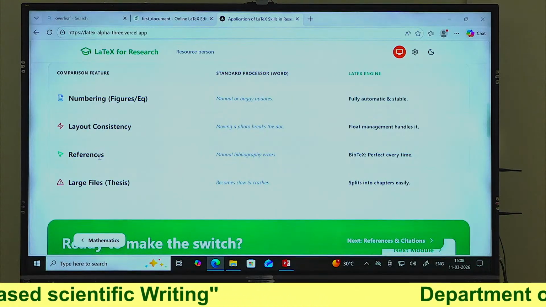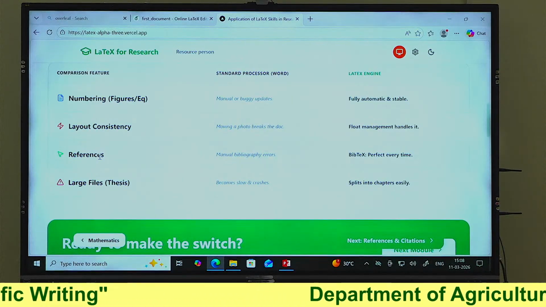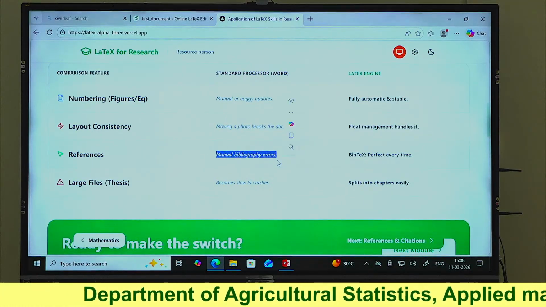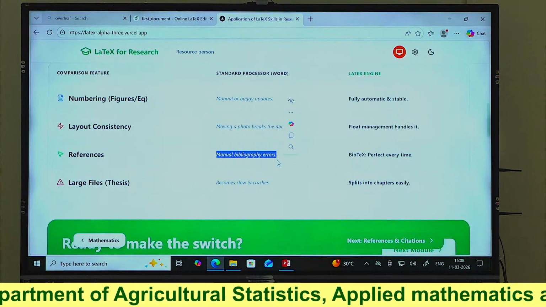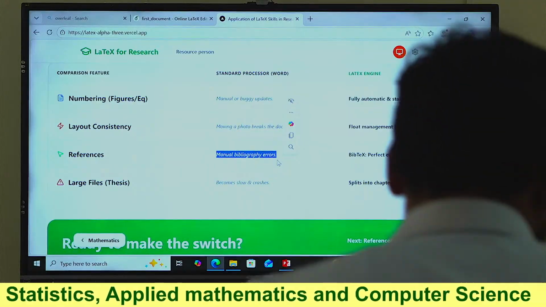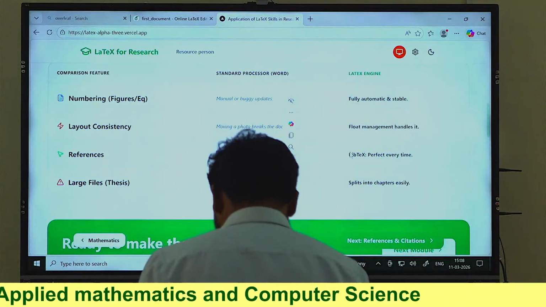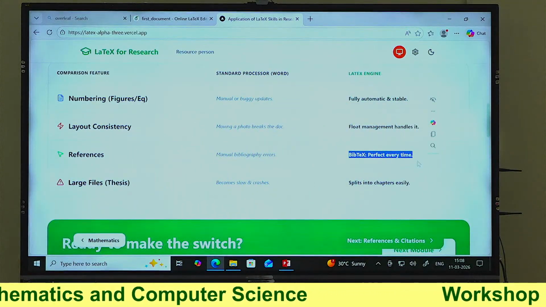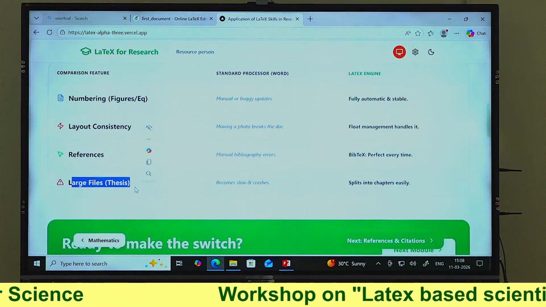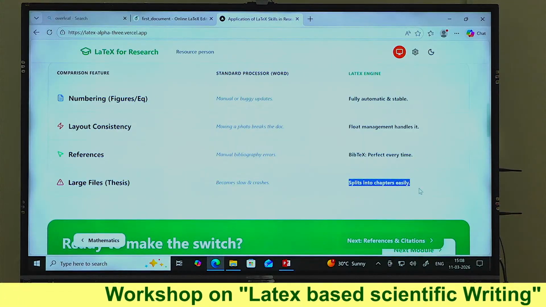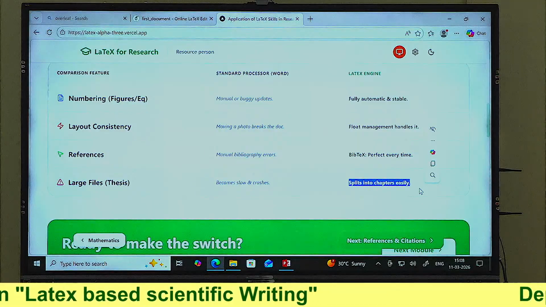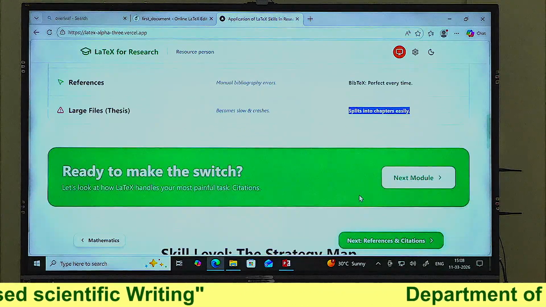References is the next concept that sir will be teaching you, where you can get any format you need, like IEEE format or APA format. All this you can do by writing one single line of command. For a large thesis, Word will be very difficult, whereas in LaTeX the thesis will split into chapters easily. Right? So this is the comparison I can say.